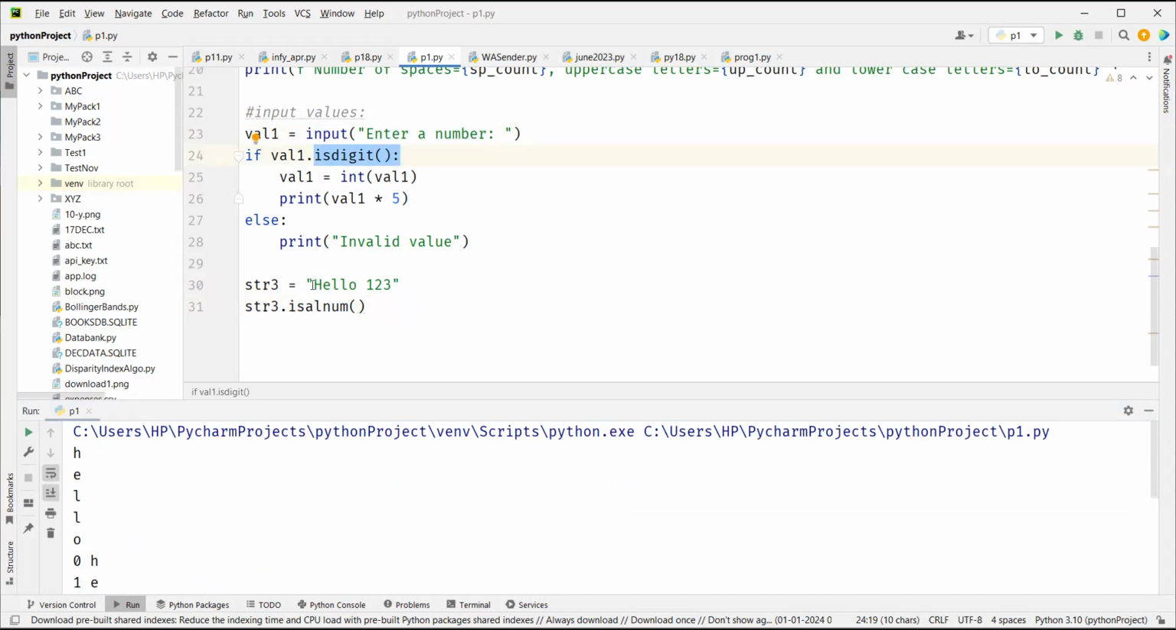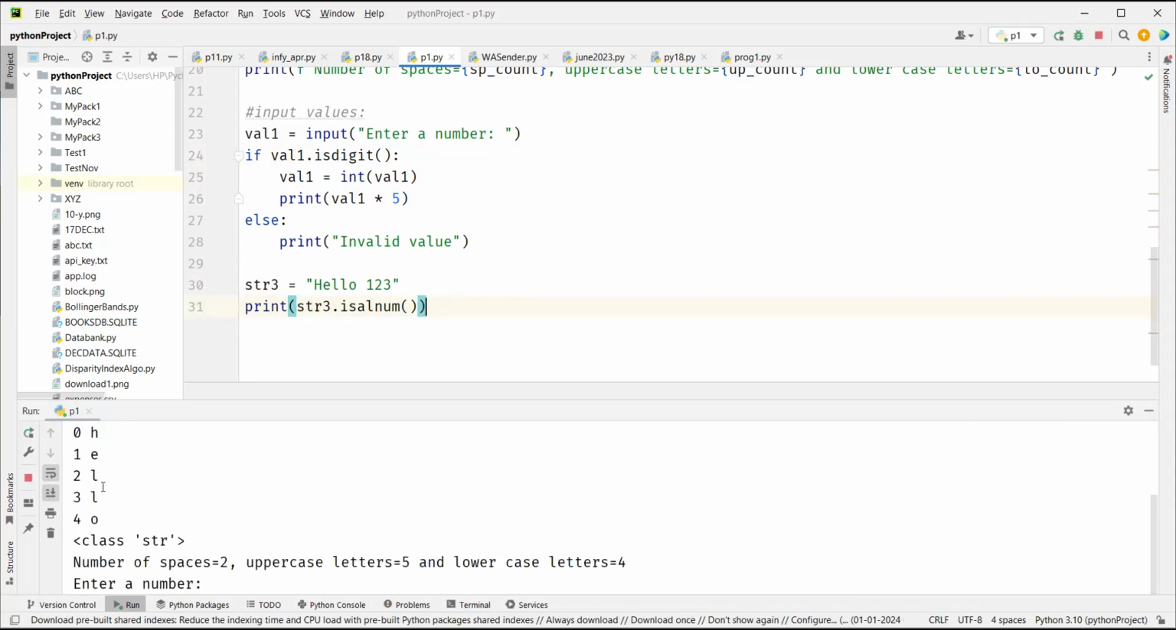So I'm not checking whether it is alphabet or alphanumeric. Does it have alphabet and numbers? Either or both is valid here. It may have or may not have. So does it have only alphabet and numbers? No, space is there. Space is neither alphabet nor number. So if I print here, it will be false because of space. We have only 26 alphabets and 10 digits, 0 to 9 and A to Z. Space is not an alphabet. So this is going to be false.